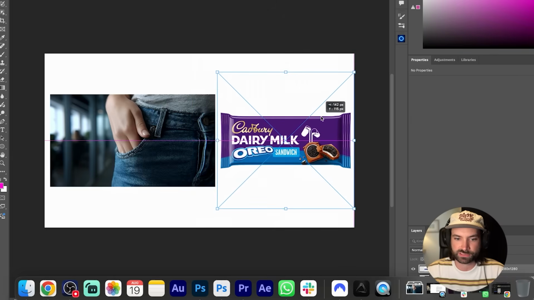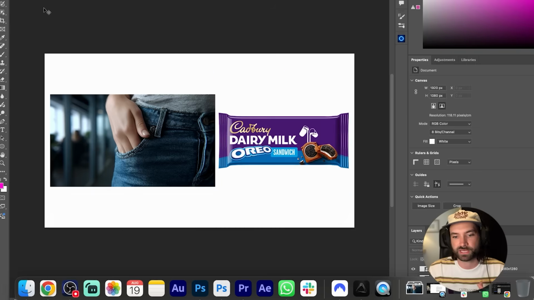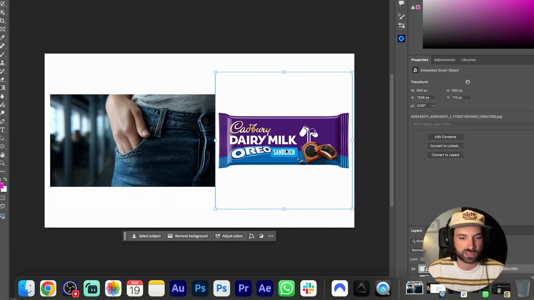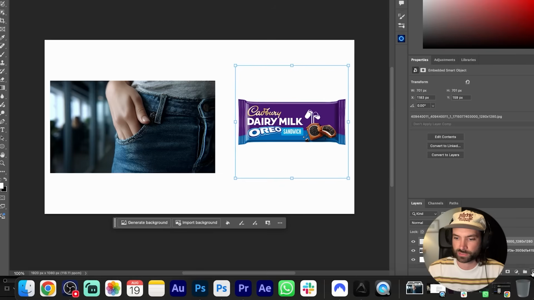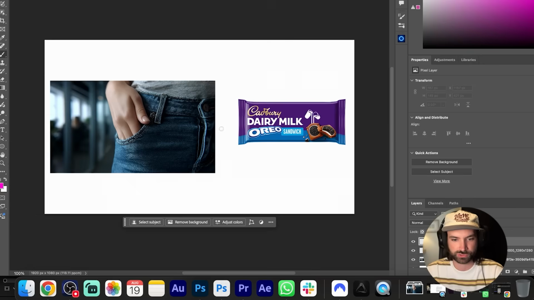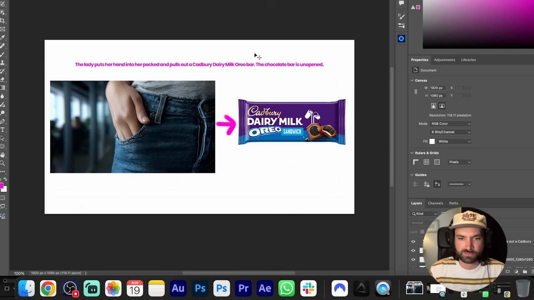Let's say our client says, hey, we want this exact product coming out. It's not released yet, but here's a photo of it. We can then say, okay, we can work with that. We can use that product and have it show up in this scene. Cool. So now we can add in a very simple annotation. We can add in a new layer using the brush tool. I'm just going to add an arrow in here. So we have the lady puts her hand in her pocket and pulls out a Cadbury Dairy Milk Oreo bar.